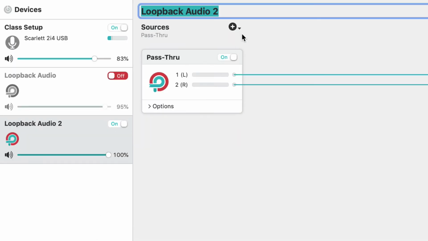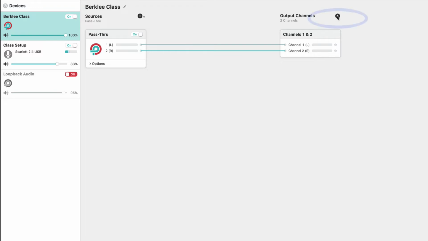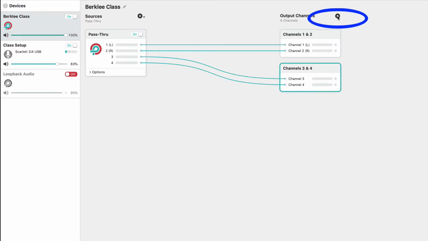So let's get started. We'll add a new virtual device down here. Probably a good idea to rename it. Now you've got a specific new device. The next thing you want to do is add more output channels. This is going to allow us to keep the microphone from being a problem later. So it's important that you make those extra output channels available.